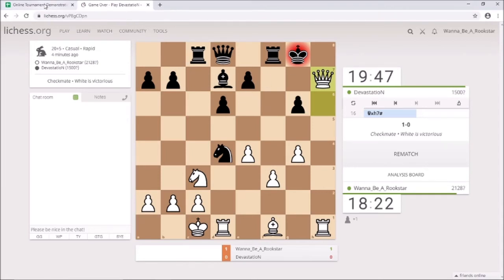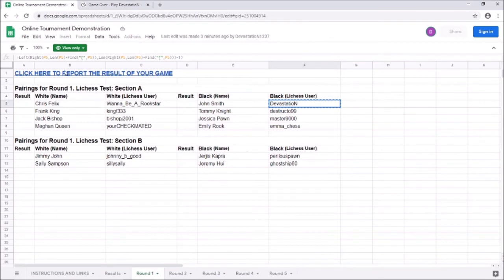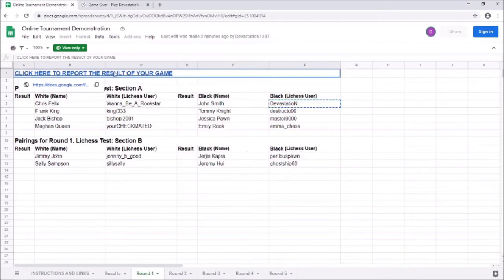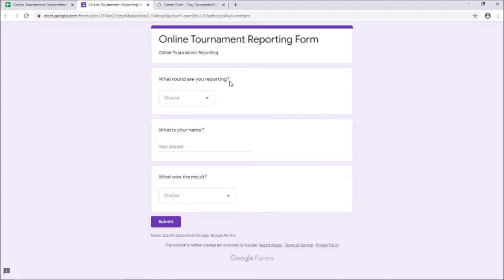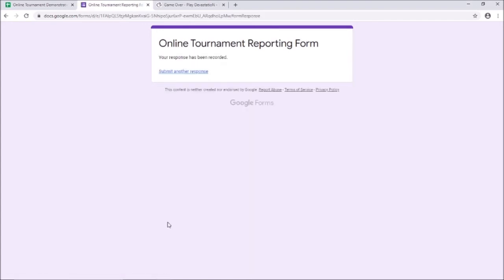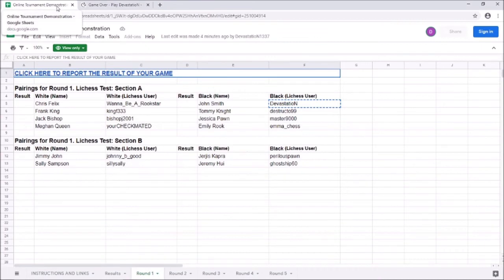So now I'm going to go back to the Google Spreadsheet, and at the very top, there's a link that says, click here to report the result of your game. So I'm going to click that, and then click the link. What round are you reporting? Well, that was round 1, so I'm going to select round 1 from the drop-down. What is your name? You could use your real name or your username on Lichess, it doesn't matter. What was the result? So I won the game, and submit. And I'm just going to close out of that. And now I'm done round 1.